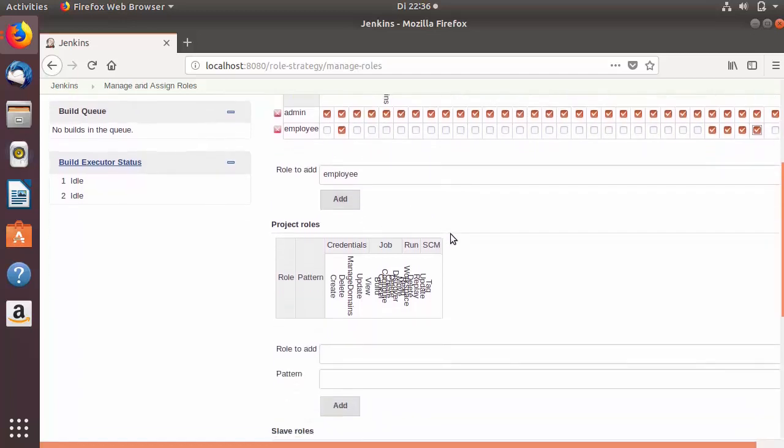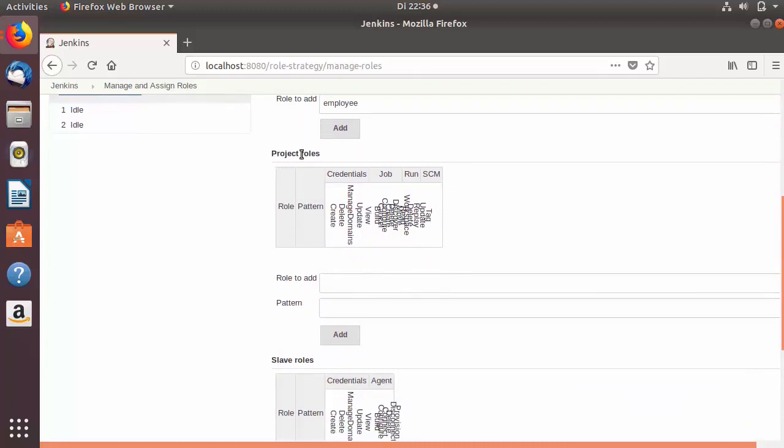Now when I scroll down a little, you will see project roles. Under this project role section, you can provide the project based roles and authentication. For example, we have a Java developer role. So I'm going to write Java-developer, and in the pattern you can provide the access of the Jenkins job based upon this pattern to the Java developer. Let's say any project which starts with the keyword Java is accessible to this role Java developer.